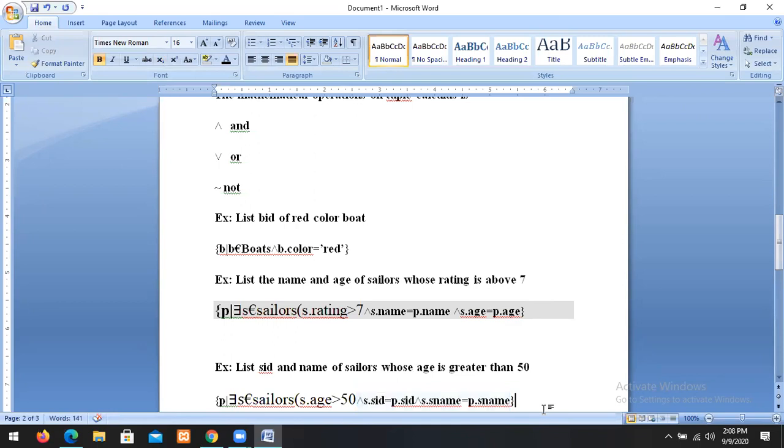So this is the way we get the details. I want the SID and names of the sellers. Suppose I want SID and names of the sellers: list SID and names of the sellers whose age is greater than 50. So this is the way to get the details.